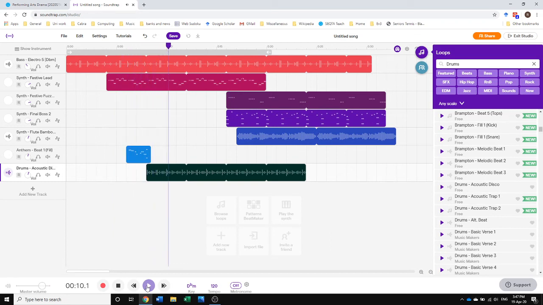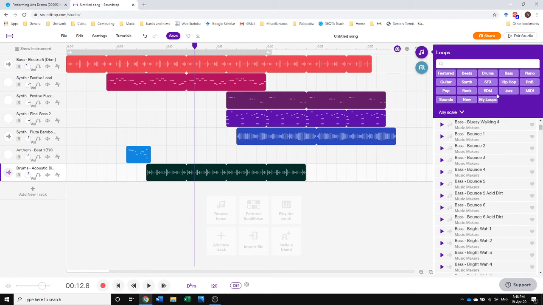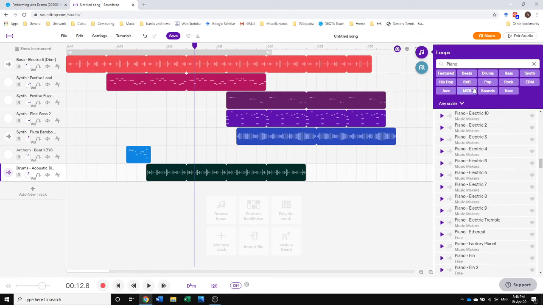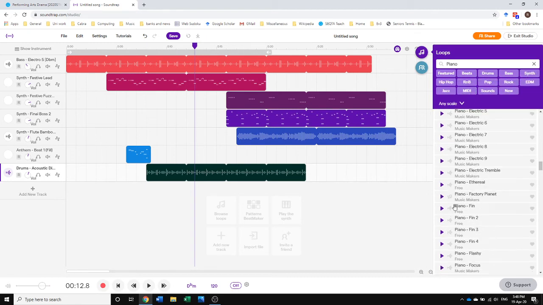There we go. Okay, we need some more stuff in there though. Something nice and chordy, maybe. And we've got a disco, so we could probably do anything we like. Well, let's try some piano.